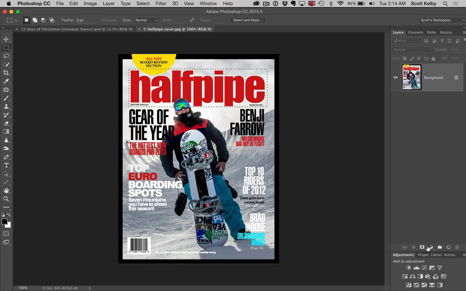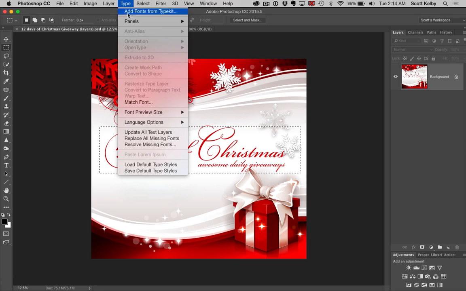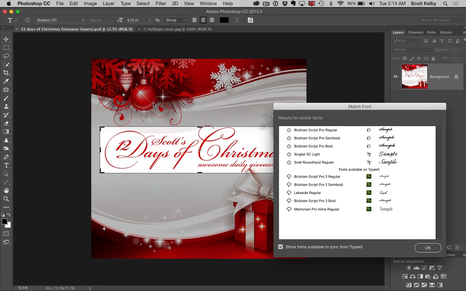Hey, let's try it again, right? Let's go to a fancier font. How about this one? All right, we're going to do the same thing. Make a selection around it. We're going to go into the type menu. We're going to choose match font, and it thinks it is Bickham Script Pro Regular. And in reality, it is. It is Bickham Script Pro Regular. That's exactly what it is, right? Because I know, because I made this. And I love that font, and I use that font often.